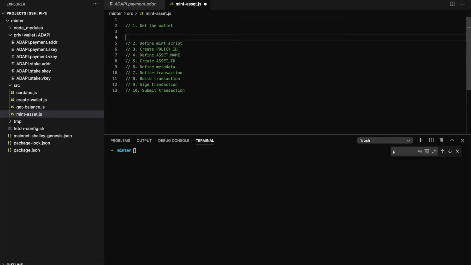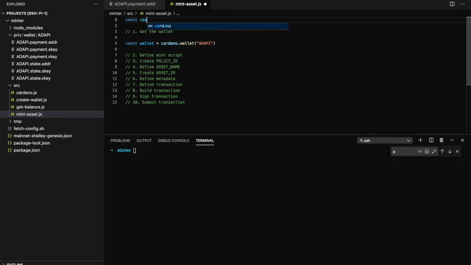Okay, now let's get our wallet. I made a mistake by calling this wallet, and it should be named receiver. I will change that later on in the video, but you can go ahead and change that to receiver right now. Then we import our Cardano client.